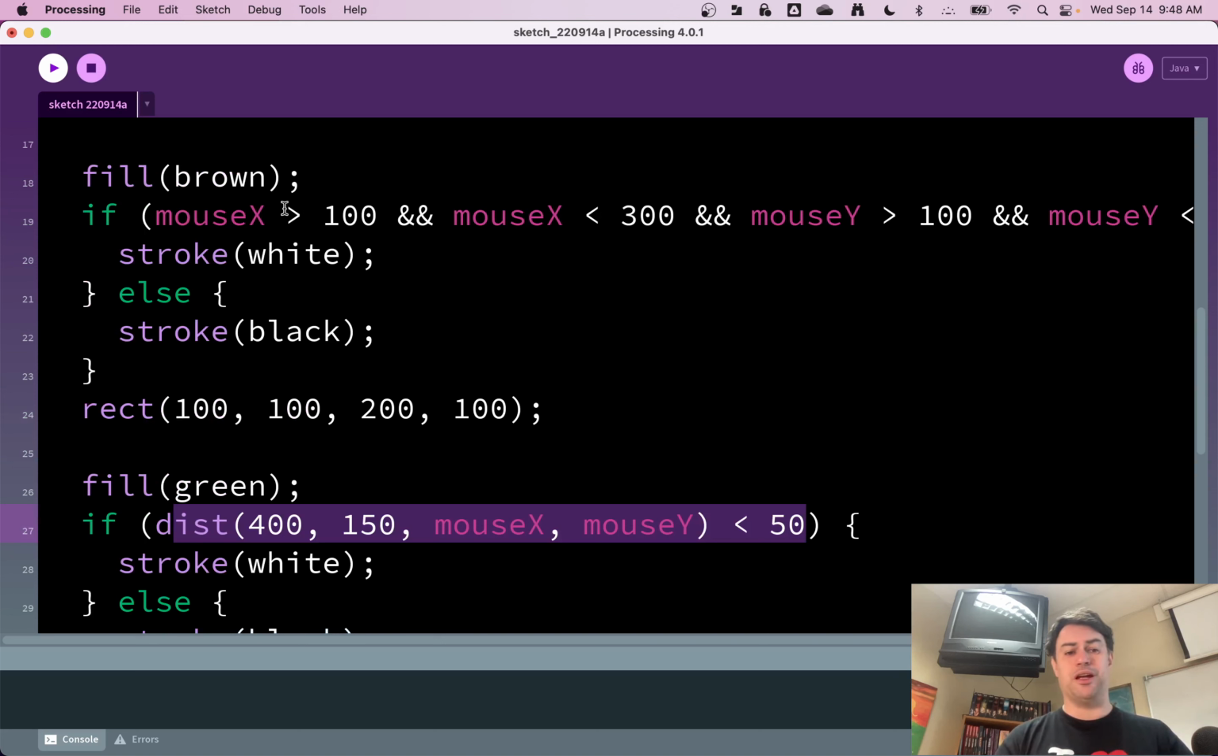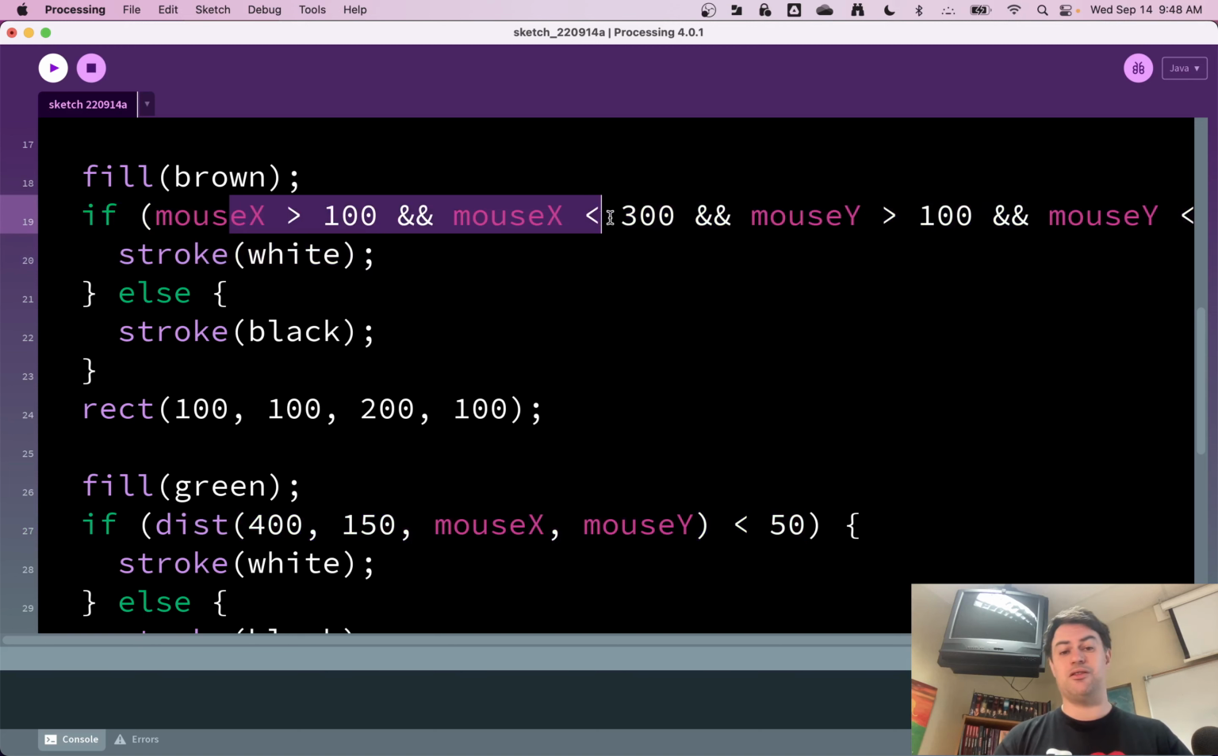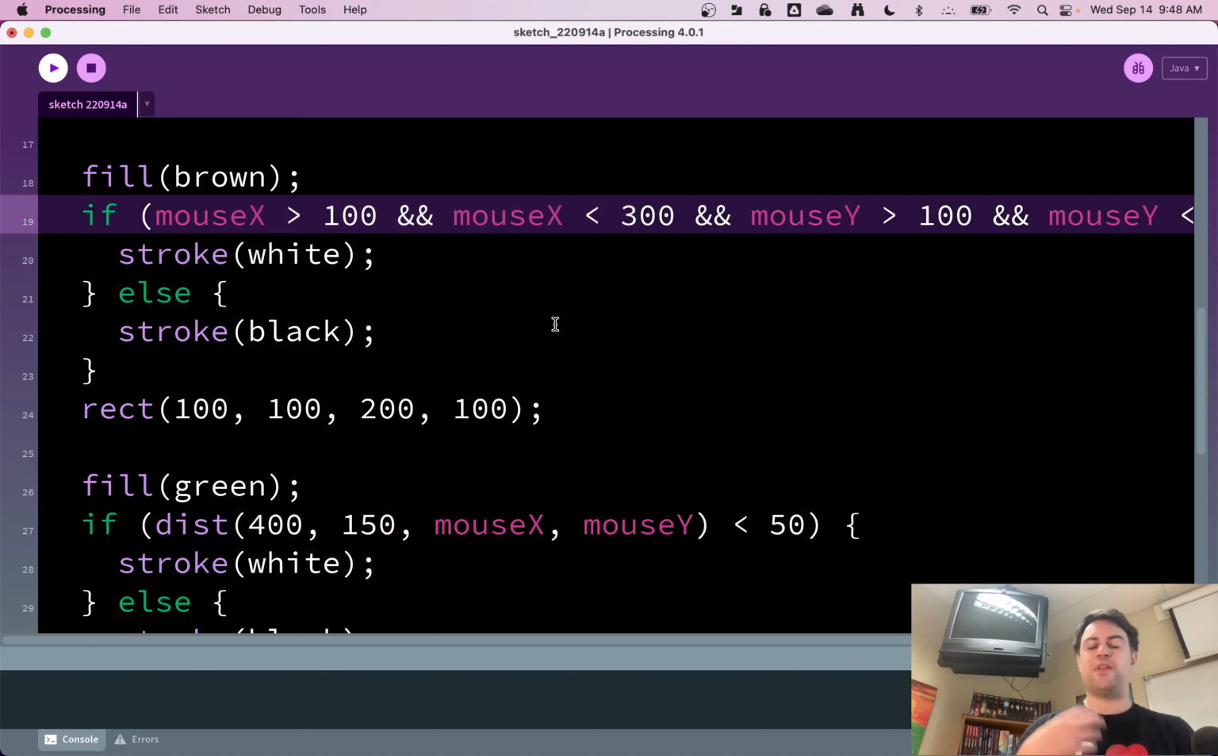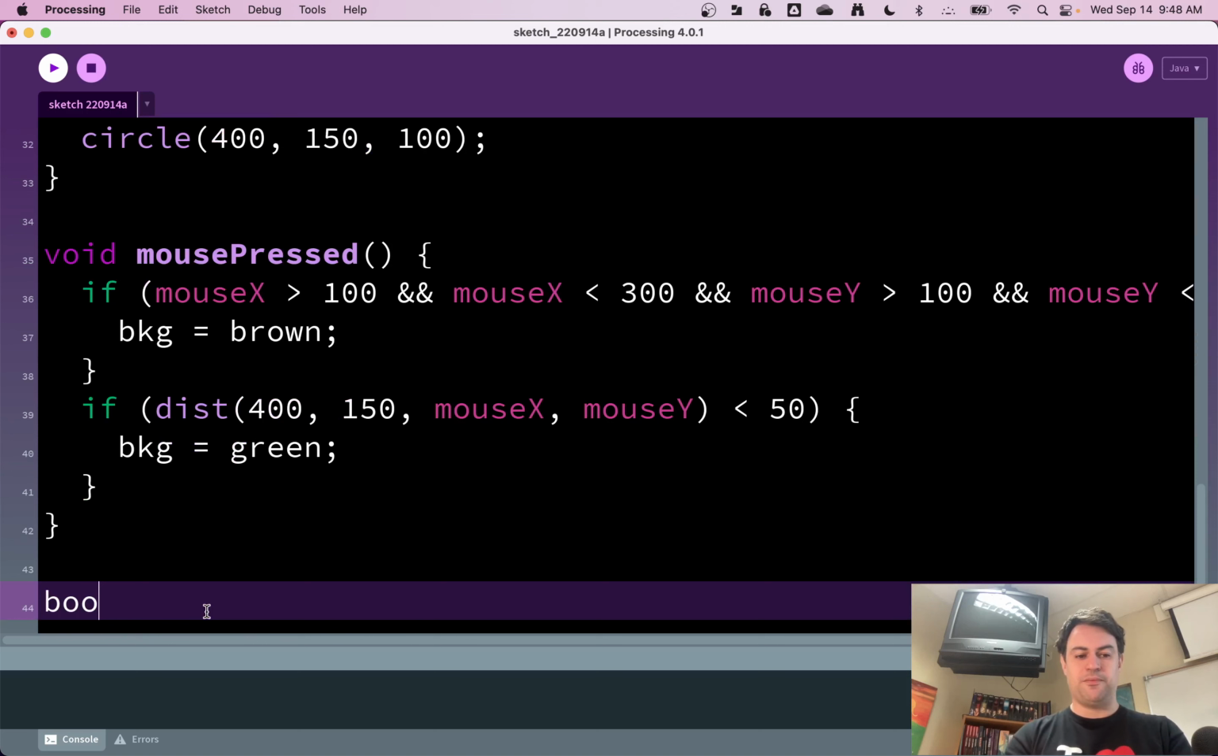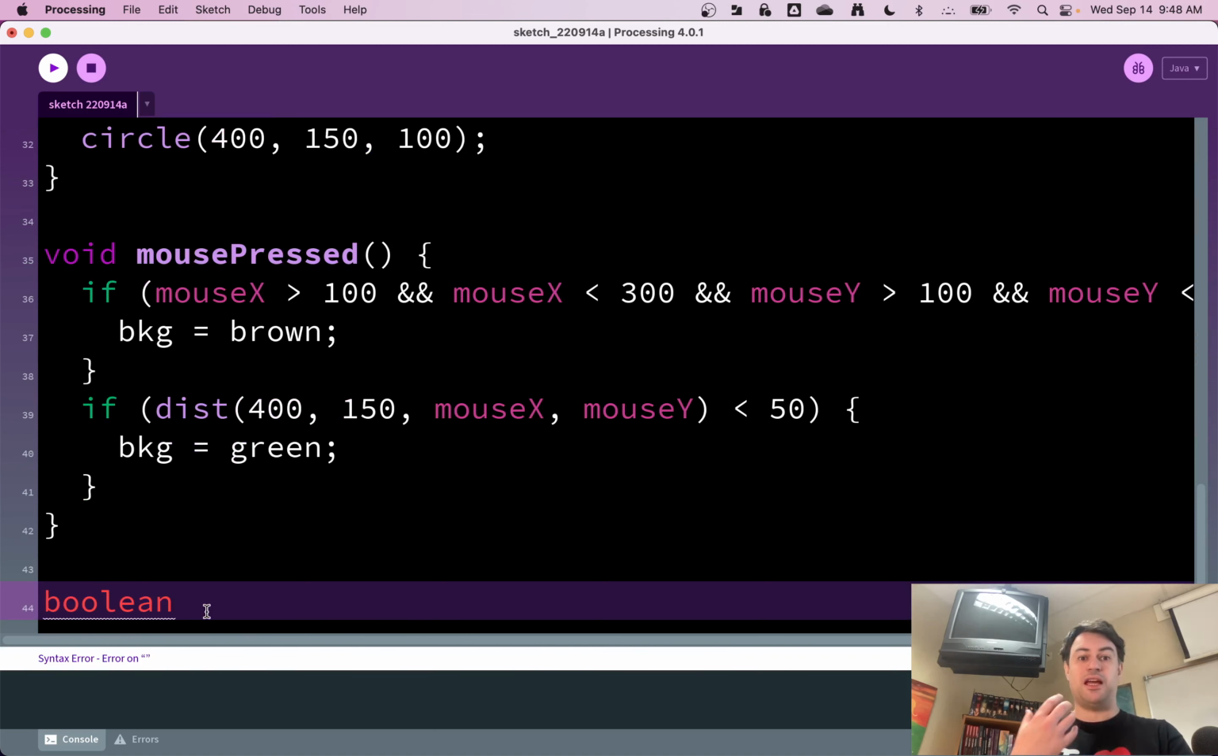So I don't have to remember the mouse X and the mouse Y and all this stuff. You just have a function and you feed it the numbers and it will do this true or false math. So this is a Boolean function. Instead of saying void, I can say Boolean. That means it's going to return an answer that is true or false, as opposed to a void function, which just does a bunch of things.